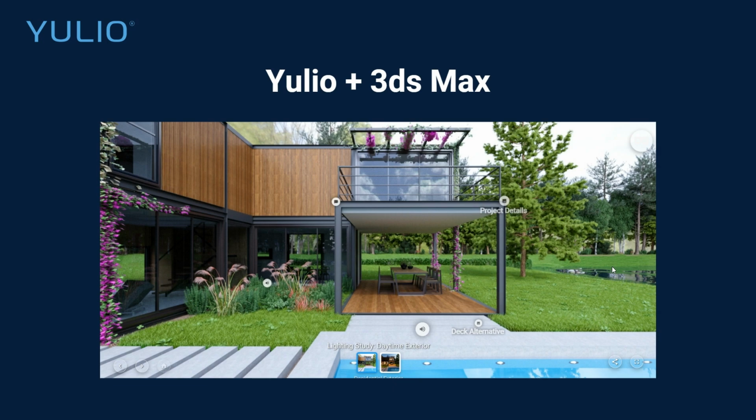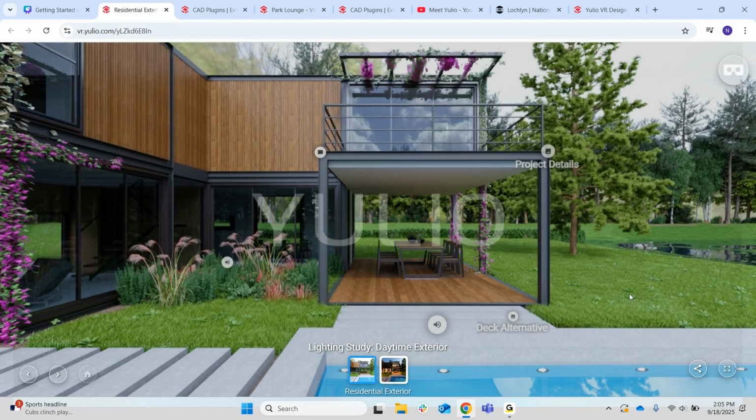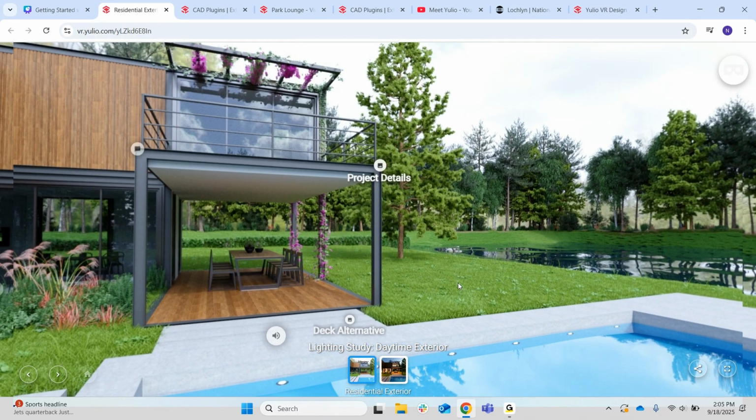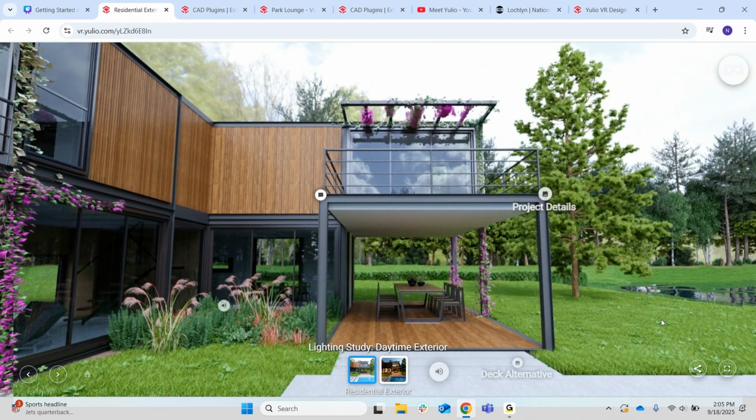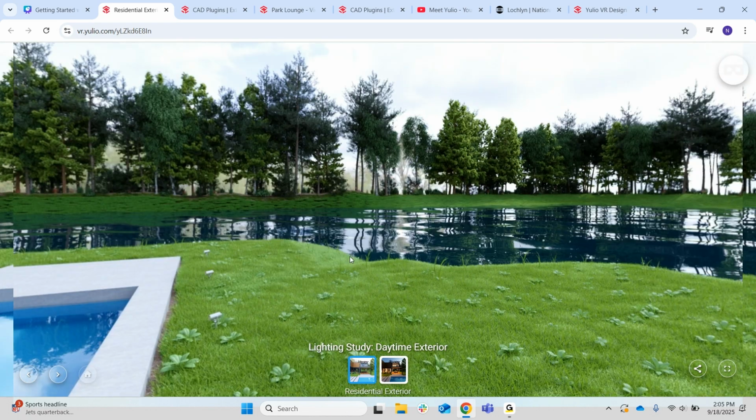Now, if your main priority is photorealism in your VR projects, you can still use Yulio with scenes you rendered with an alternative rendering engine that may be able to provide you more photorealistic renders. You just simply have to make sure that the scene files meet our upload requirements, which I will show you later. So here's an example of a VR project that contains scenes rendered from 3ds Max, but they were uploaded to Yulio to create an immersive VR experience with functional navigation and interactive hotspots.